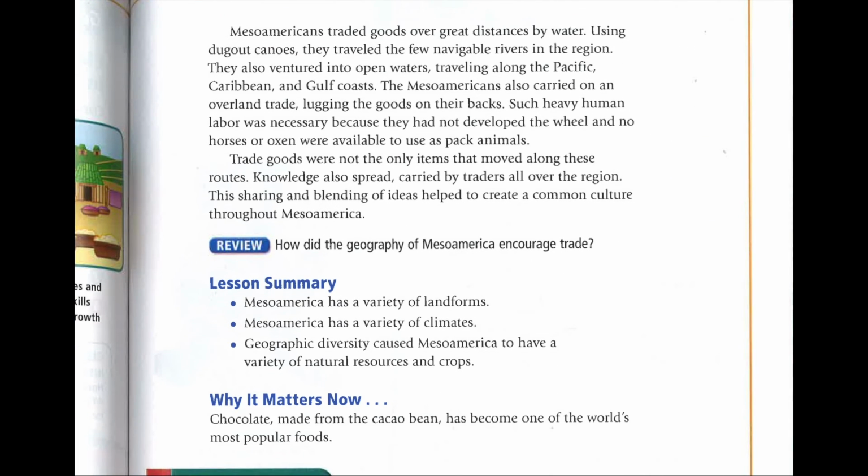Mesoamericans traded goods over great distances by water. Using dugout canoes, they traveled the few navigable rivers in the region. They also ventured into open waters, traveling along the Pacific, Caribbean, and Gulf coasts. The Mesoamericans also carried on an overland trade, lugging the goods on their backs.